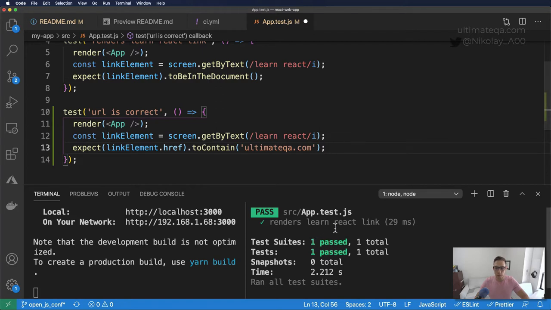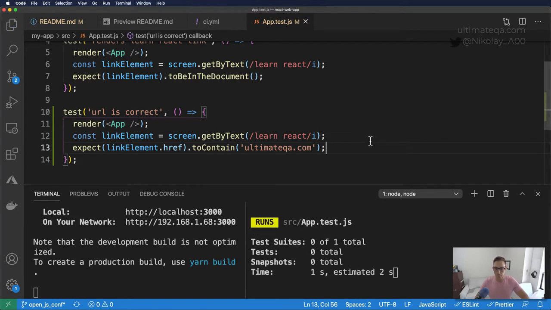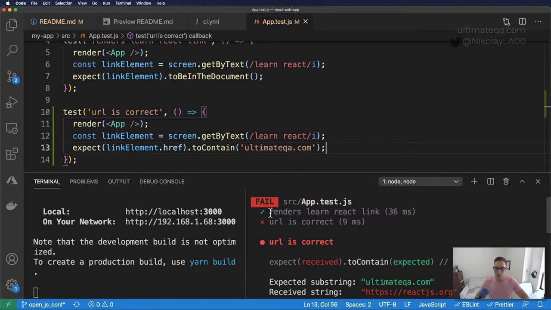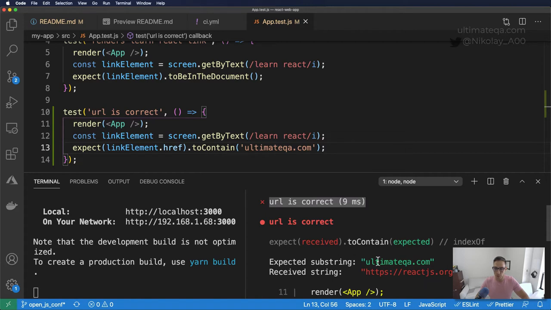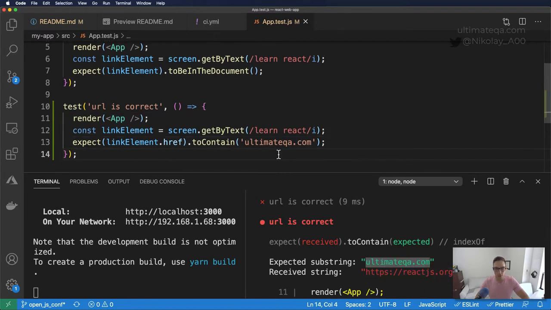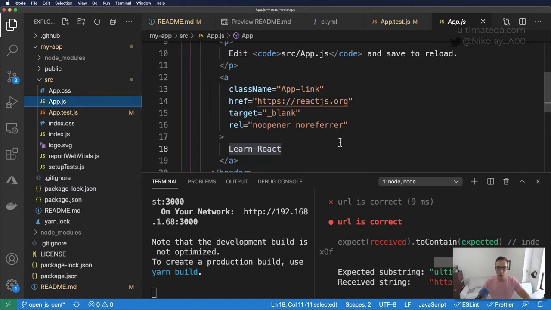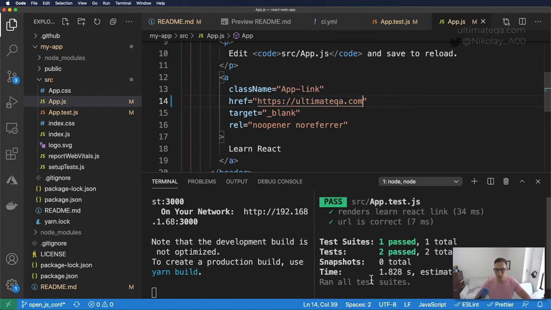And then once we hit save, watch this window in the bottom right. It's going to execute all of the tests in this file. Here, the first one passed, which makes sense, but the second one failed. The URL is correct. It's saying that we expected ultimateqa.com, but we got reactjs.org, and that's because we need to make an update to our application to go to ultimateqa.com. So let's come here and go to app.js, and we will change the URL to ultimateqa.com. We're going to hit save. Our tests are going to rerun, and now both of them have succeeded.